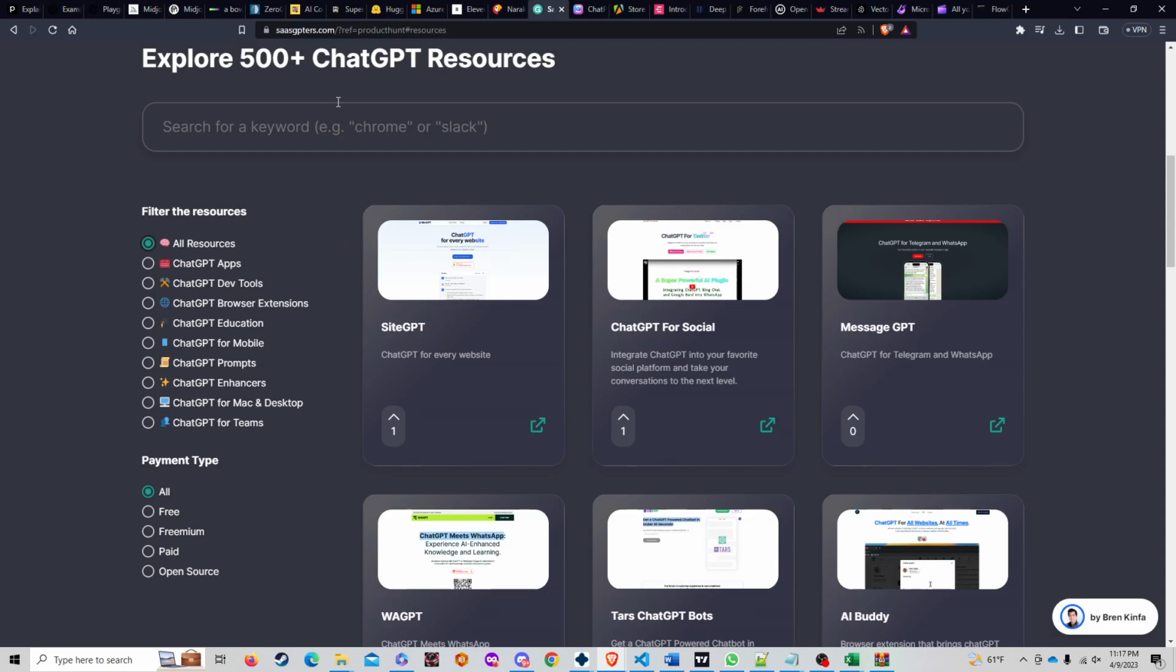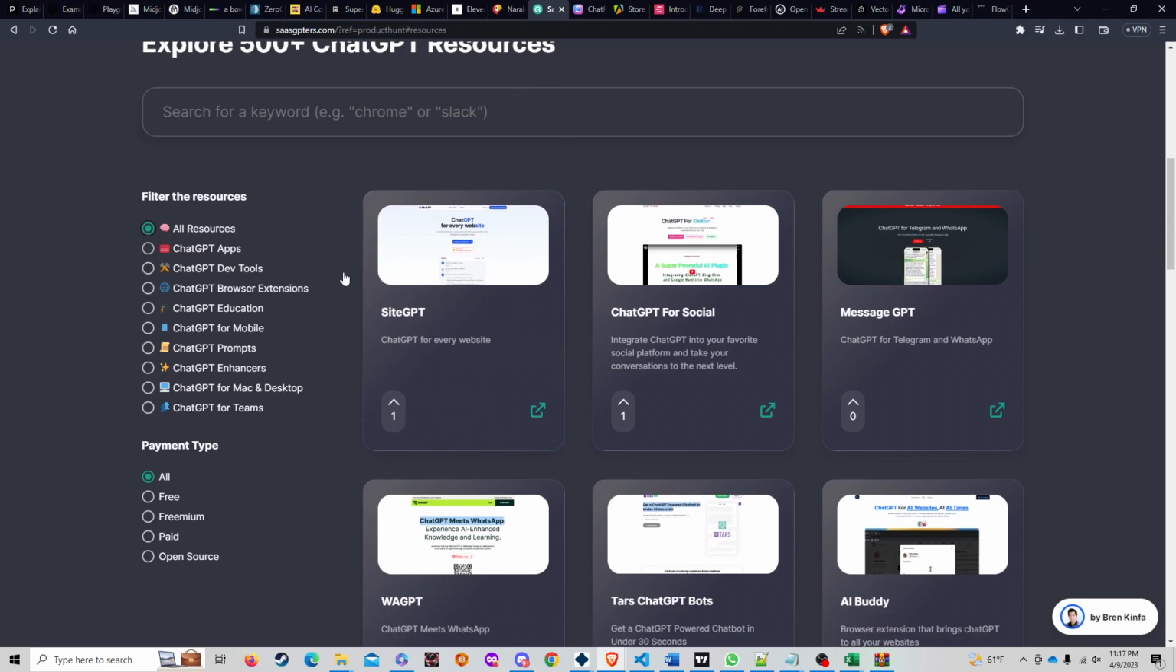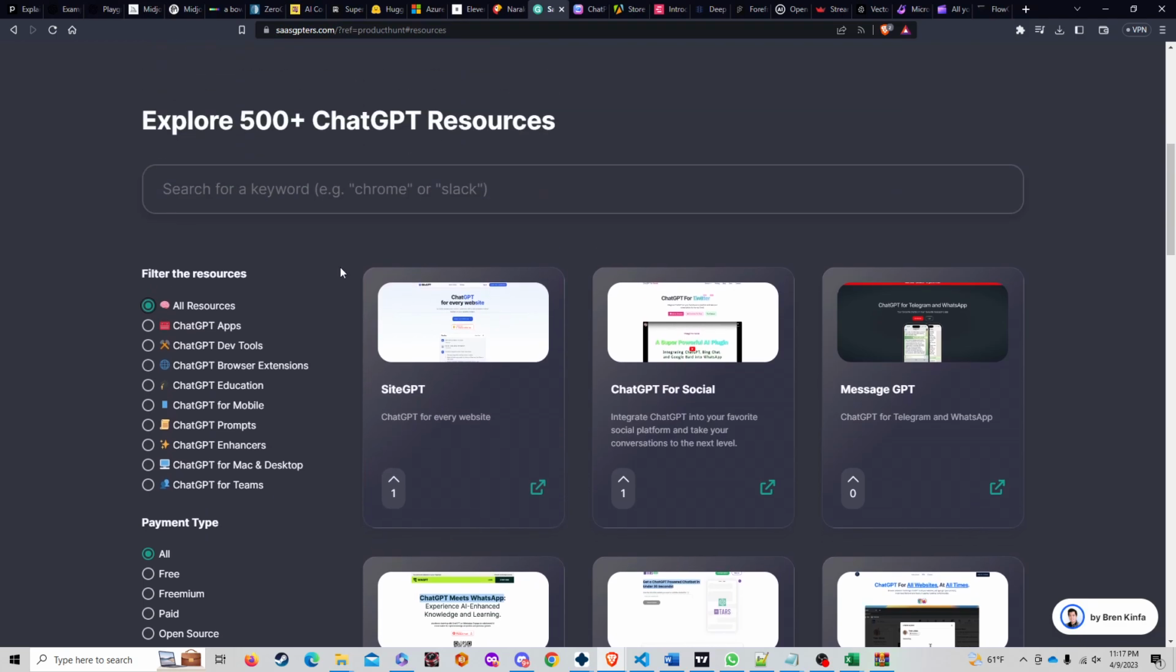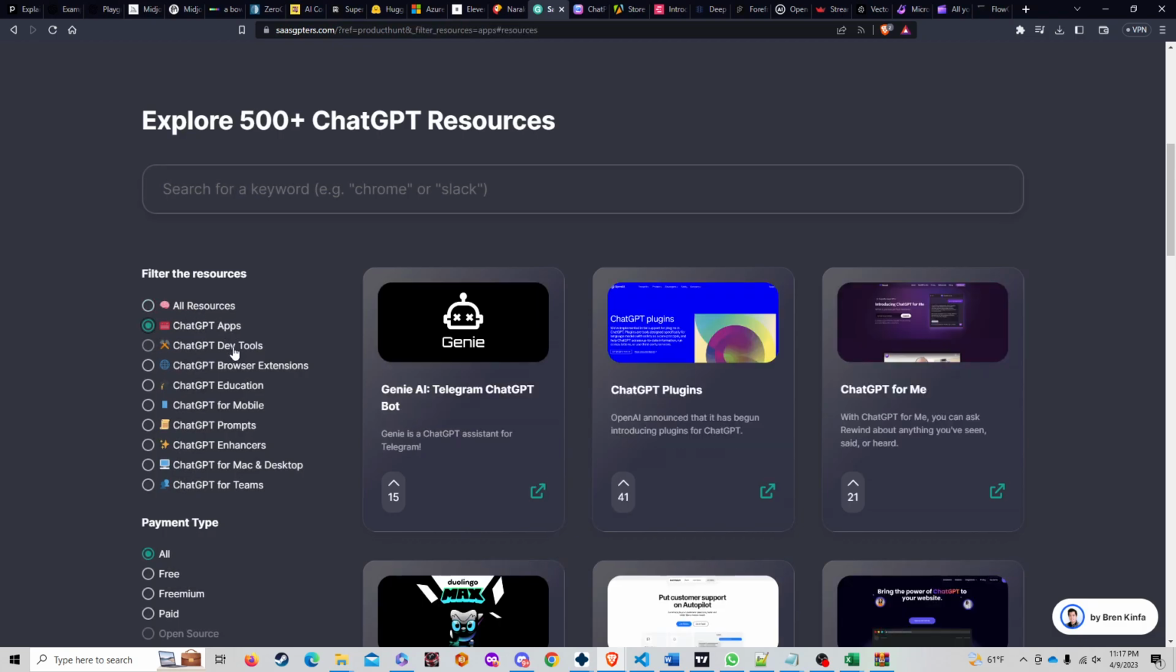Going on, so we have SaaSGPTers.com. Explore 500 plus ChatGPT resources. So pretty neat. Also, doesn't seem like it's super duper advanced, but overall, yeah, shows you a whole lot of different apps that you can check out.